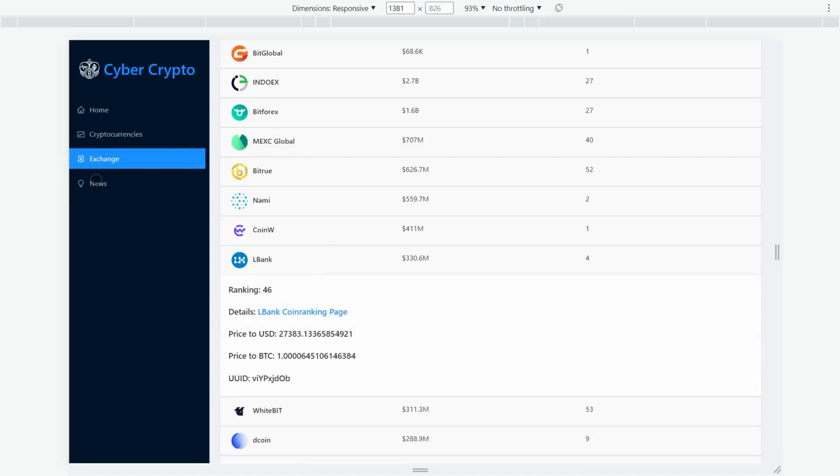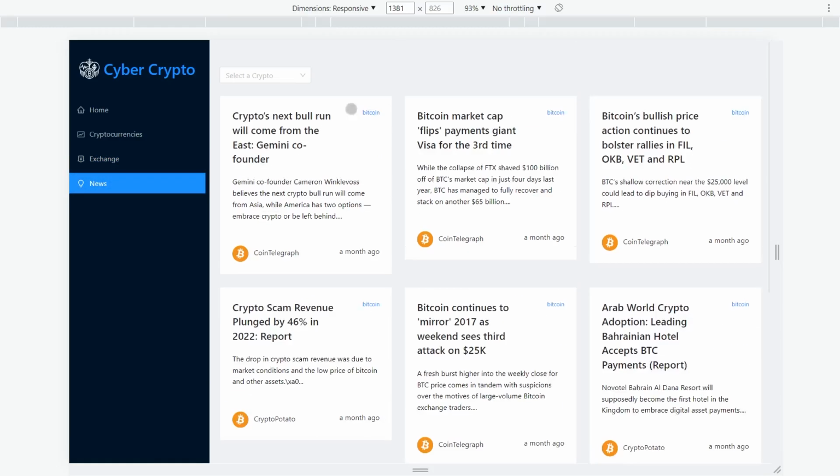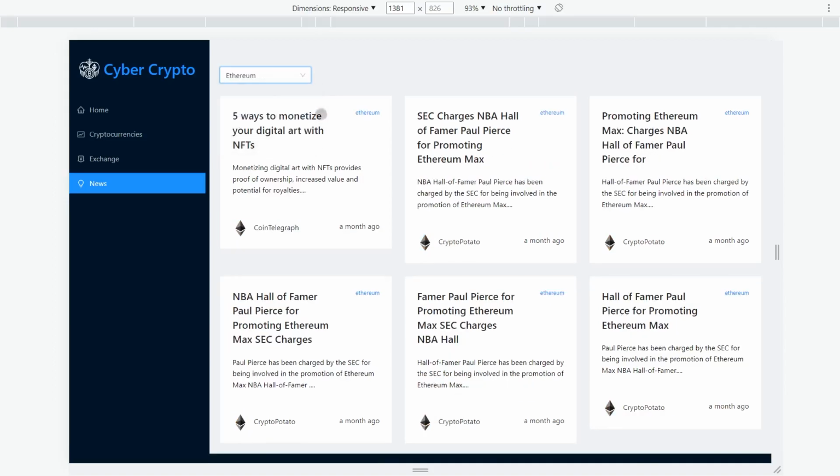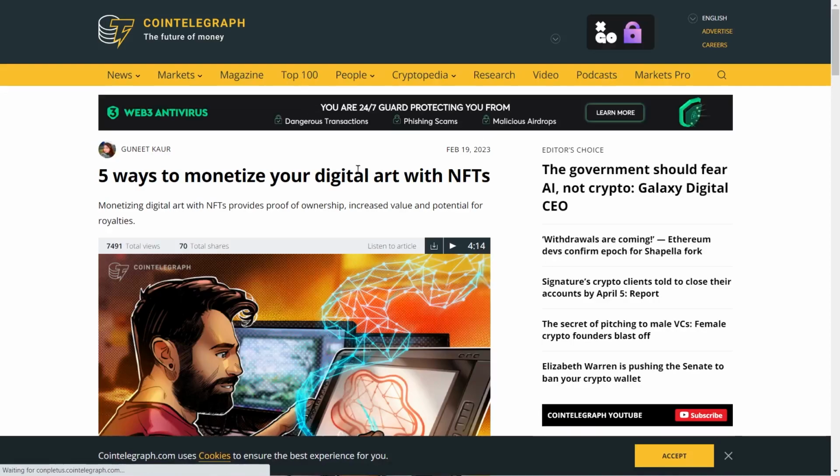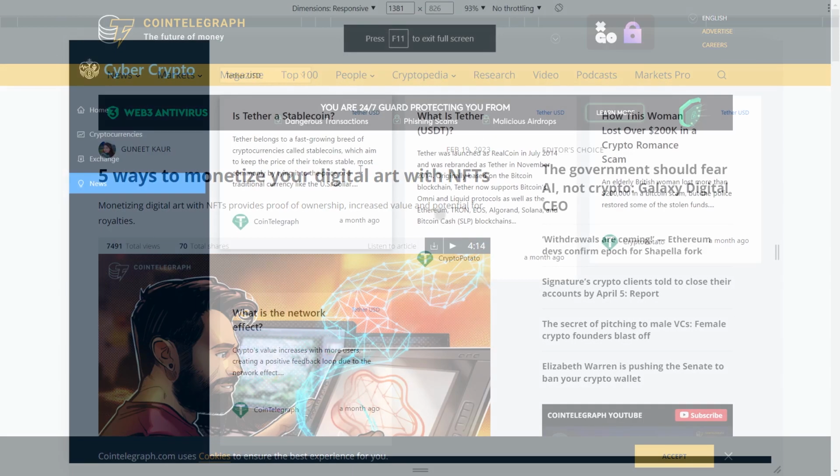And next we can check out the news. And so if we choose here Ethereum, all the news on Ethereum shows up, and Tether USD. And also we can always click one of those to get to the real information.